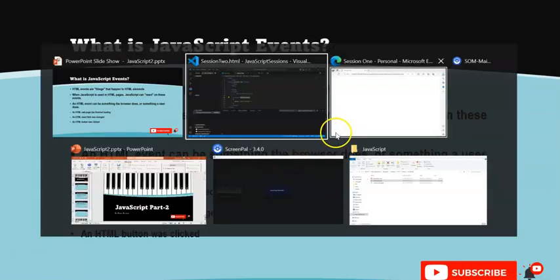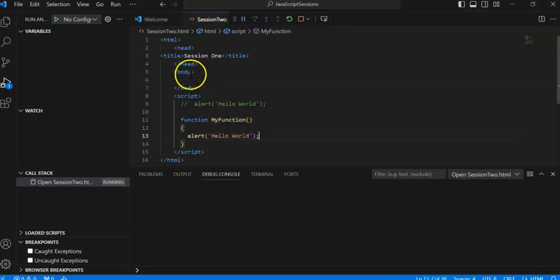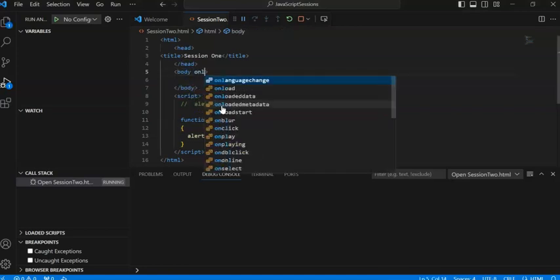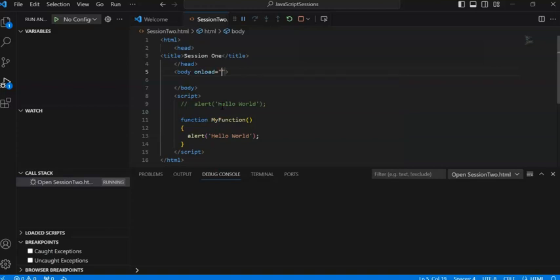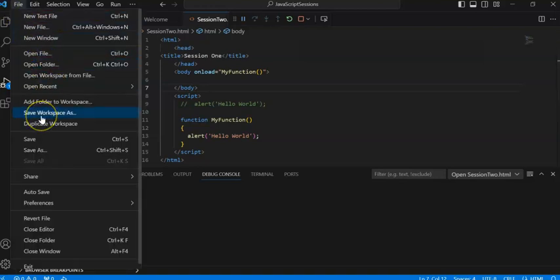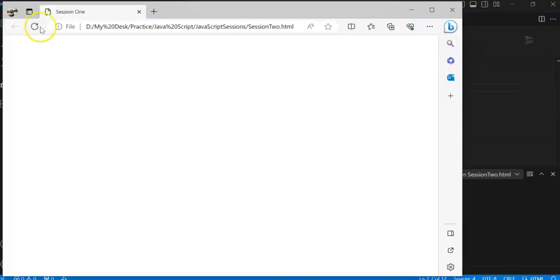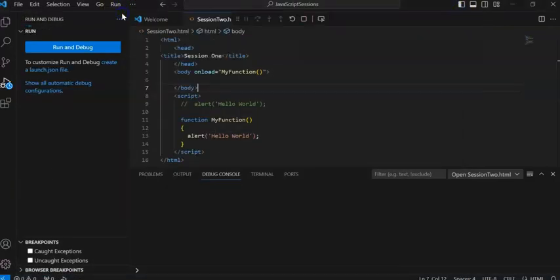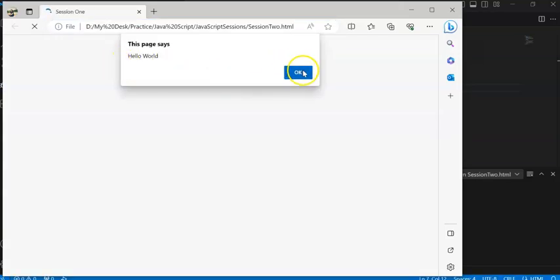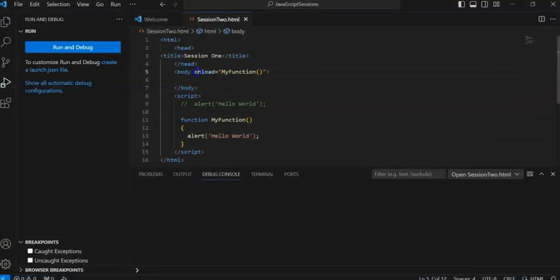So let's go to our code. How can we write a body? There is an onload event, right? I can straightforwardly call my function inside this onload. Now save this file, go to the browser, and save. Now close the browser and start debugging. So on page onload, body onload, I'm calling this function, right? So this is an event.